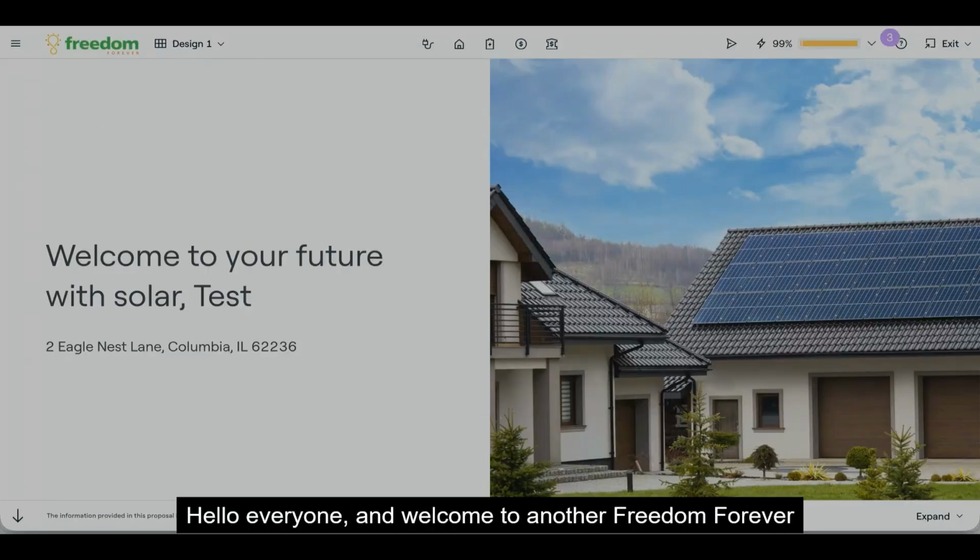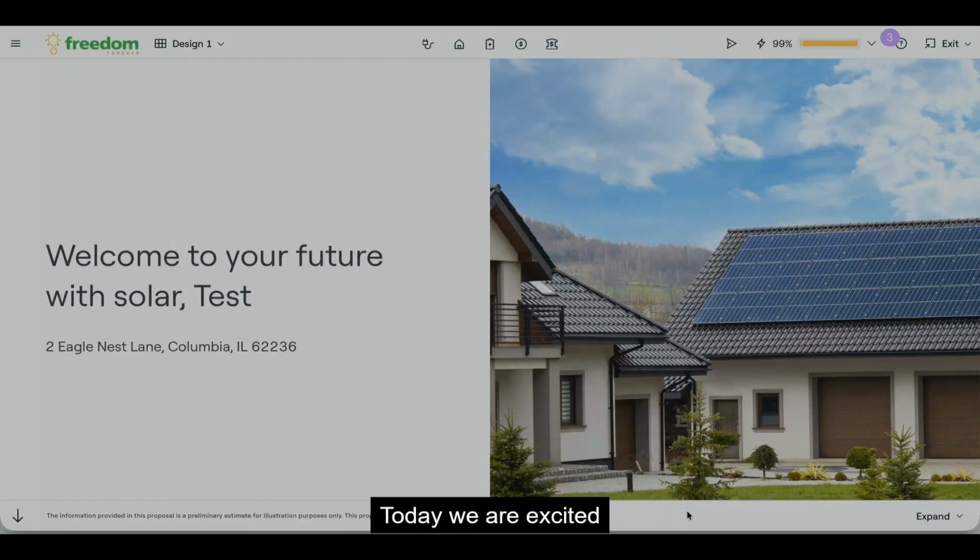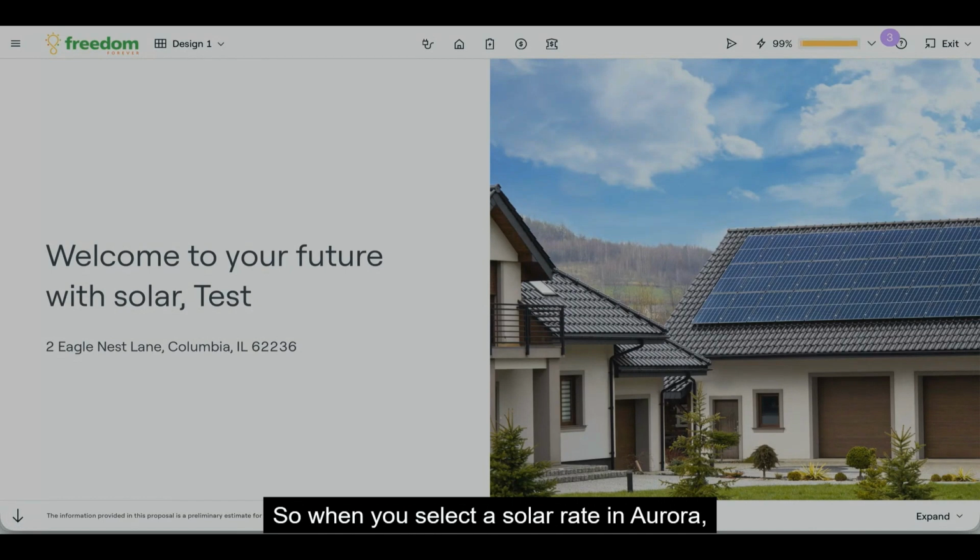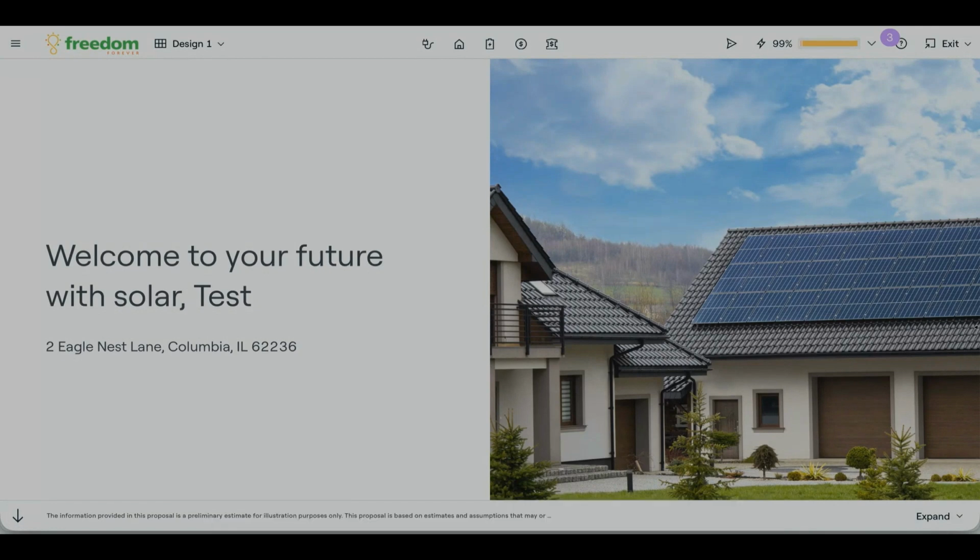We're excited to share a new pricing feature in Aurora that's going to make your life a lot easier. So when you select a solar rate in Aurora now, you will see a clear breakdown of your gross EPC, adder cost, and net PPW. Let's take a look at what that looks like.